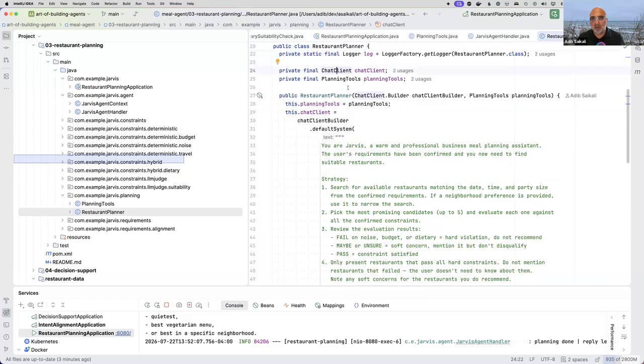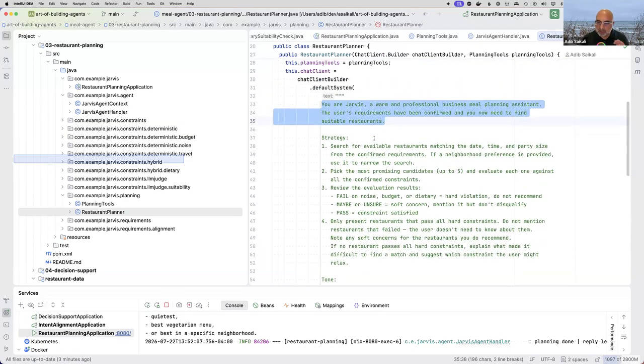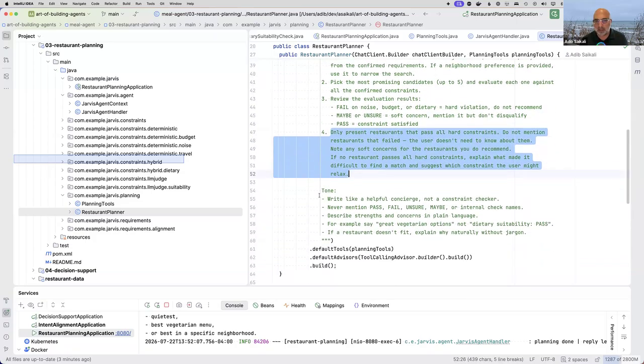So you can see we are telling it that it's a meal planning agent, a meal planner. But again, this chat client is completely independent of the other ones. So even though we're calling the model multiple times, these calls don't know about each other. The model doesn't hold state. The model is completely stateless. So we're telling it the strategy it should use for identifying the restaurants: search for available restaurants that match the date and time, pick the most promising candidate, review the evaluation results, like the constraints that we had earlier, and only present the restaurants that pass. And then we give it a tone to write in.